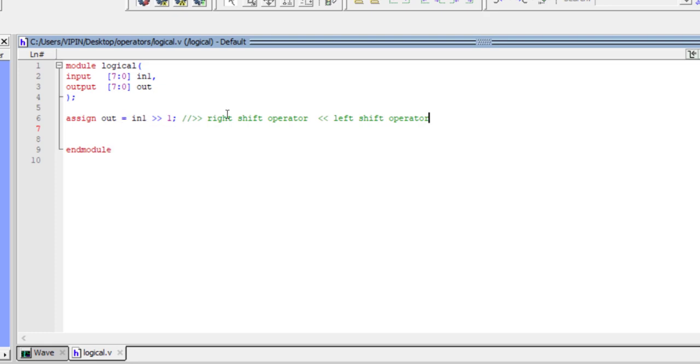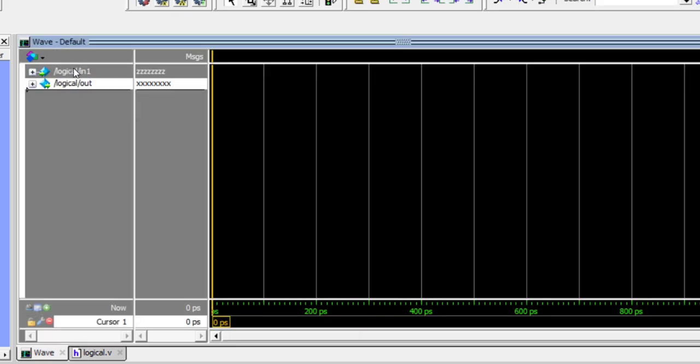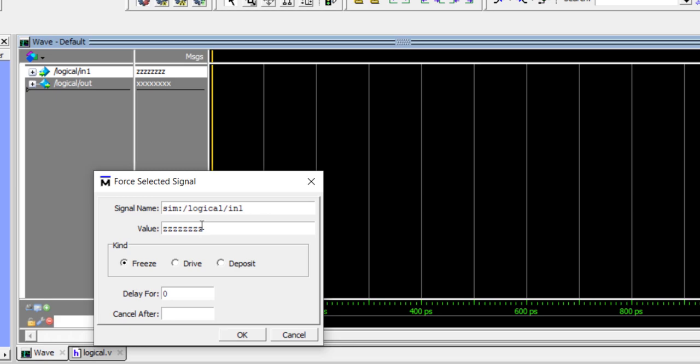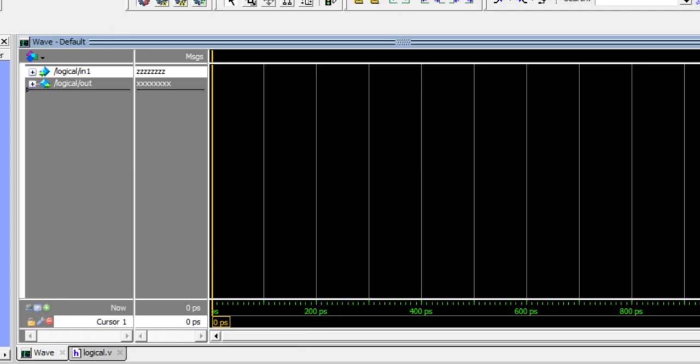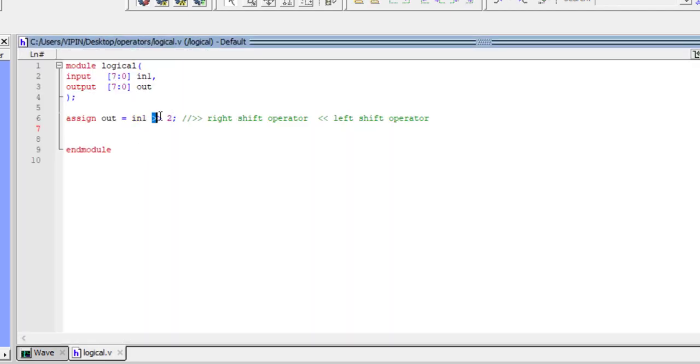So what will happen to the leftmost bit? It will become 0. So if you are right shifting by two positions, the leftmost 2 bits will become 0. If I force all of them to be 1, 1, 1, 1, 1, 1, 1, 1, you can see both MS bits became 0. Okay, so that's the right shift. Same way, left shift, you can shift by any value. And when you're left shifting, the LS bits will be replaced by 0.